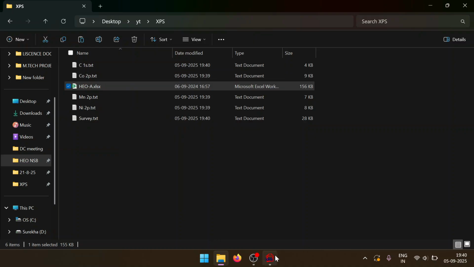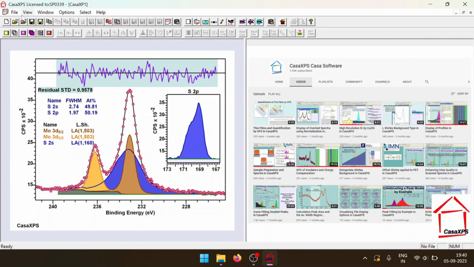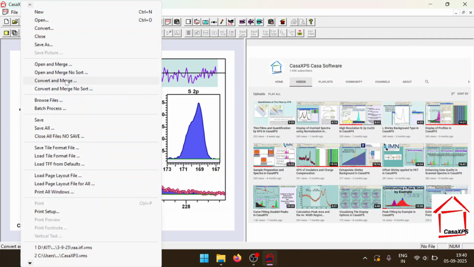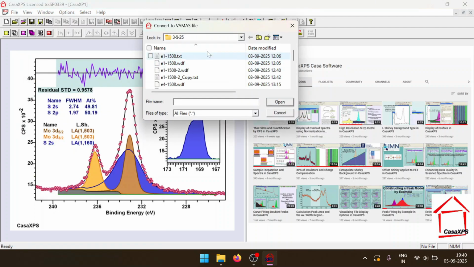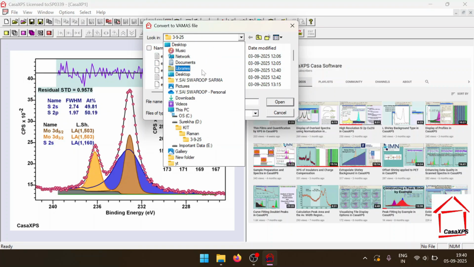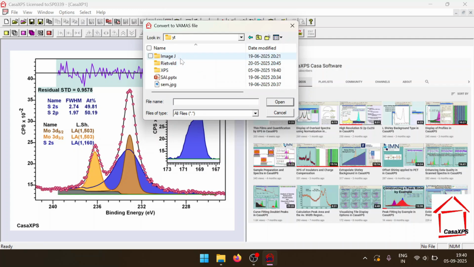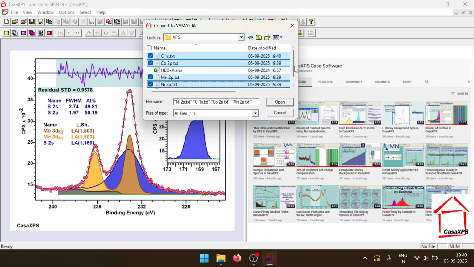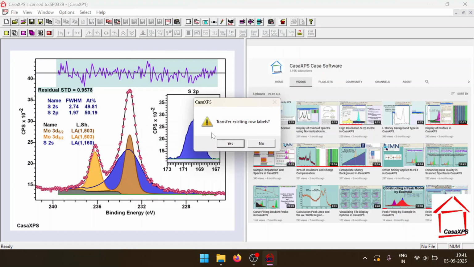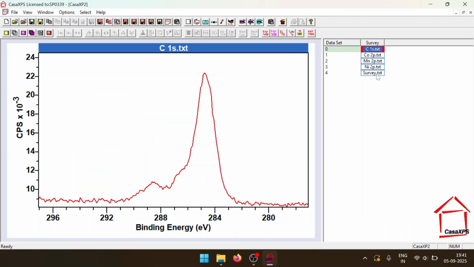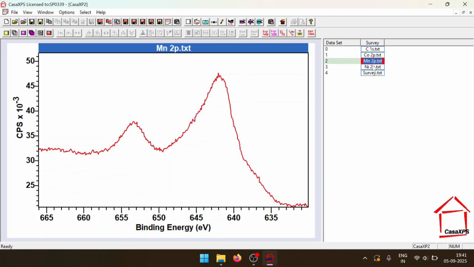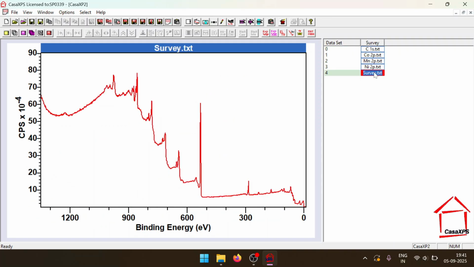After you get that, in the same folder I have Mn2p, Ni2p, survey, C1s, Co2p. Now go to CasaXPS, then File, Convert and Match, and go to your folder wherever it is. Select all of these files. If you have many files, put them in a separate folder. Just Control A and then Open. It asks about transferring existing variables. Yes. So you get these labels here: C1s, Co2p, Mn2p, Ni2p, and the survey spectrum.